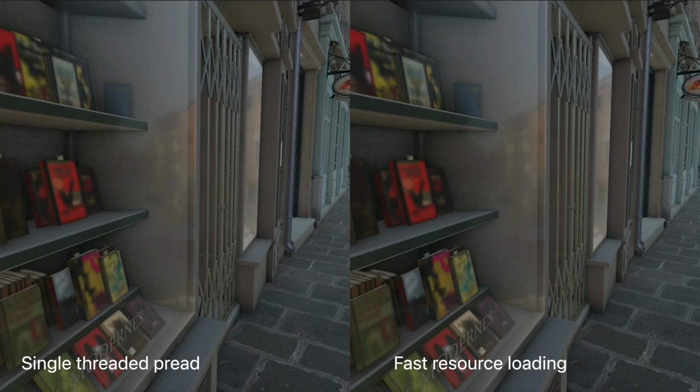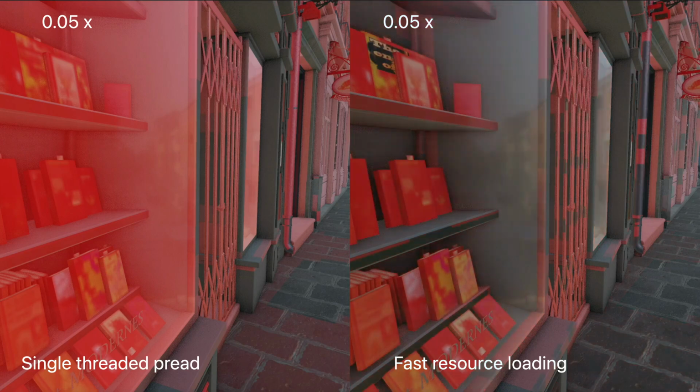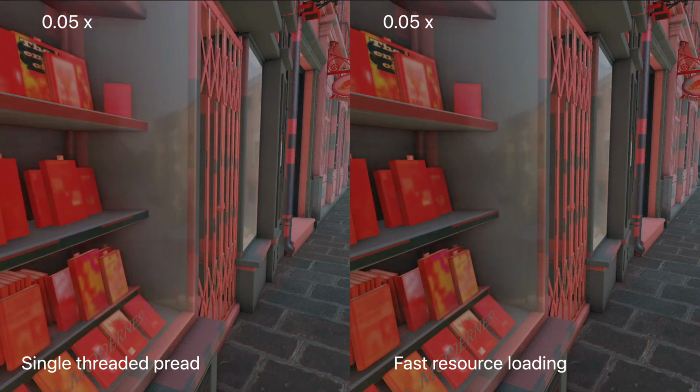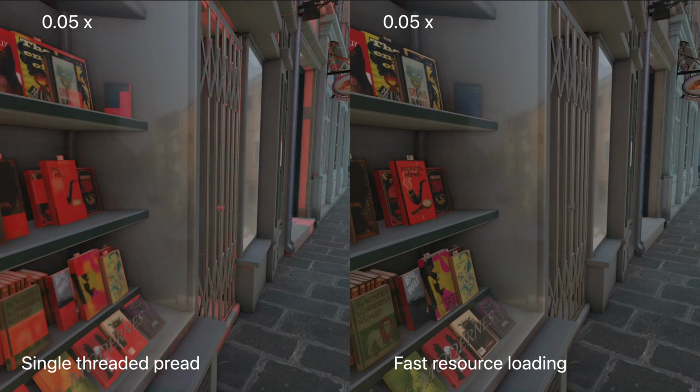If I go back to the beginning of this scene and slow it down, it is easier to notice the improvements that fast resource loading provides. To highlight the differences, this rendering marks tiles the app has not yet loaded with a red tint. At first, the scene shows that the app hasn't loaded most of the tiles. However, as the player enters the scene, fast resource loading improves the loading of high-resolution tiles and minimizes the delay compared to the single-threaded pread version.